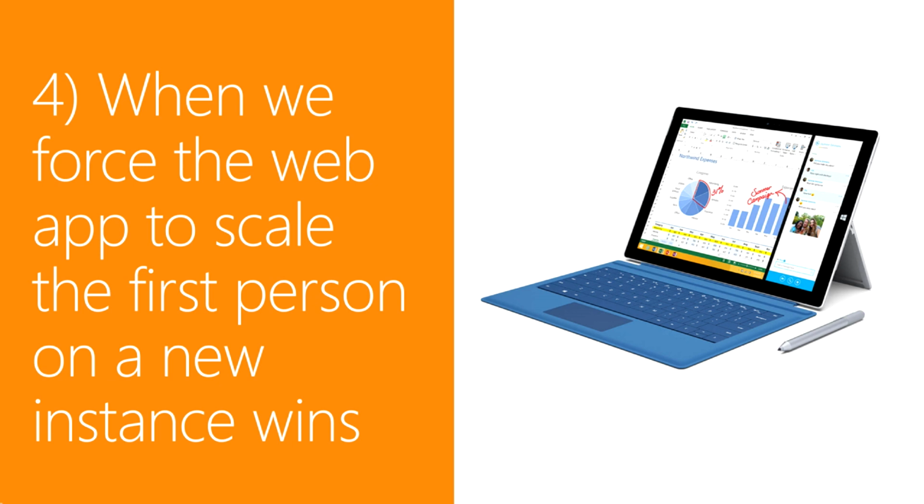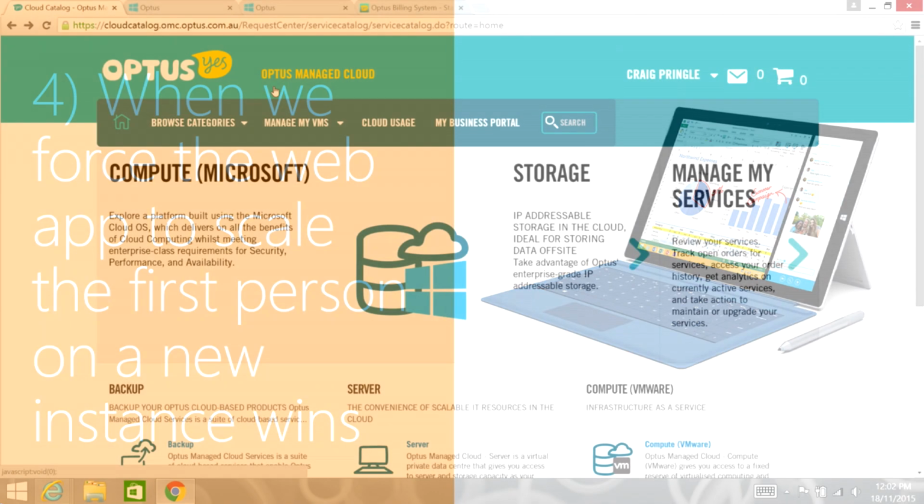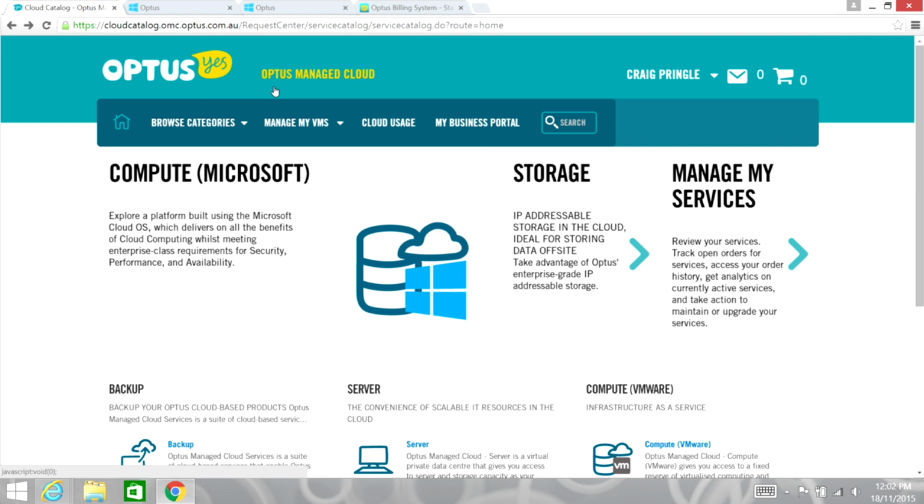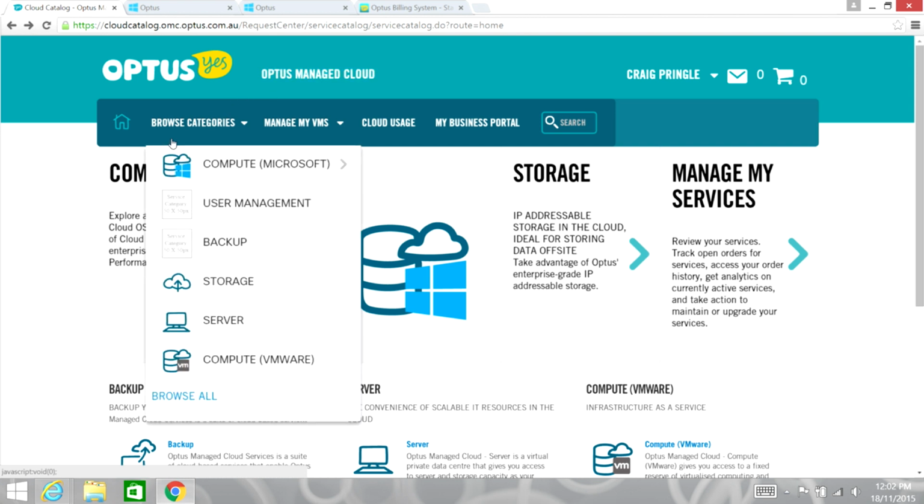So let's have a look at the demo environment. I'll just switch you over to that one. All right. So what you're actually seeing here is a preview of the new Optus Managed Cloud offering, in particular Microsoft. As I mentioned, Optus has had a few cloud products over the last 5 years. And hopefully in the next fortnight we'll be releasing our latest offering, which is the Microsoft offering.